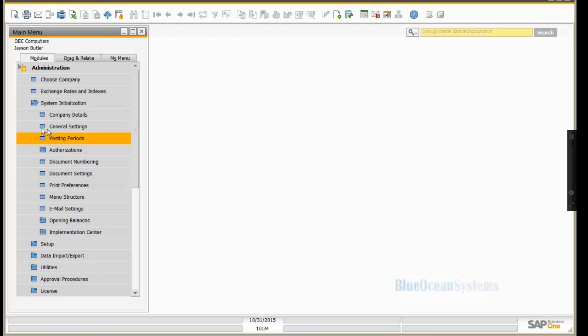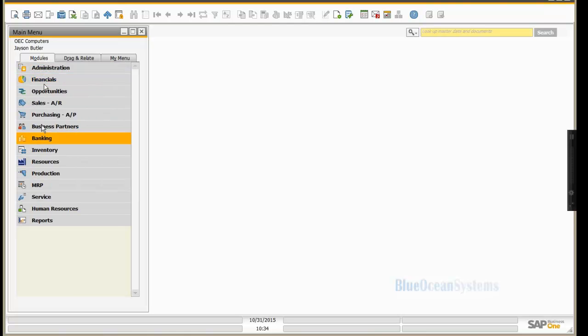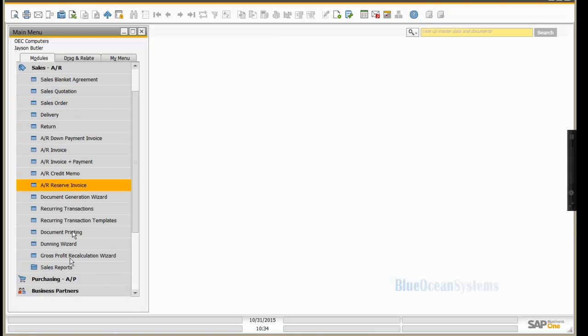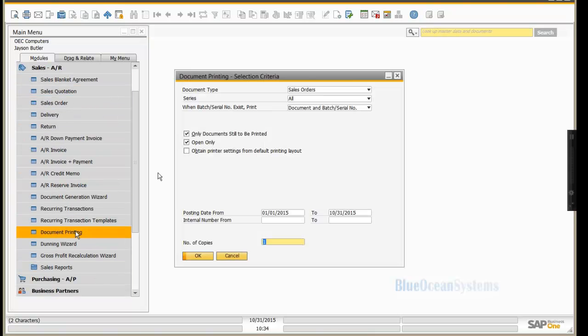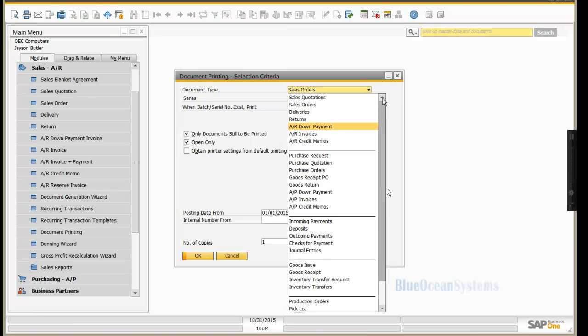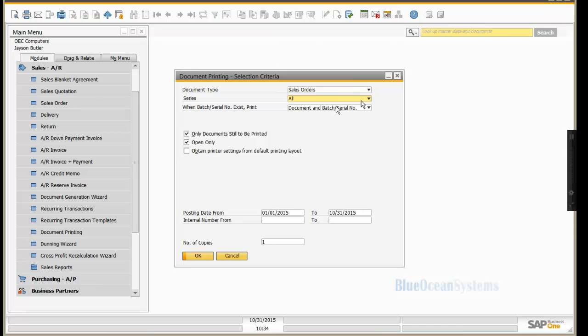Now I want to show you an example using any marketing documents in Business One as well. If we go to sales, document printing, I've set up a couple of documents today that are queued up for printing. I've got 3 sales orders queued up. Here I'm simply doing it for sales orders, but you could do it for absolutely any marketing documents that we have in the system. All right, and obviously you can filter that by series.